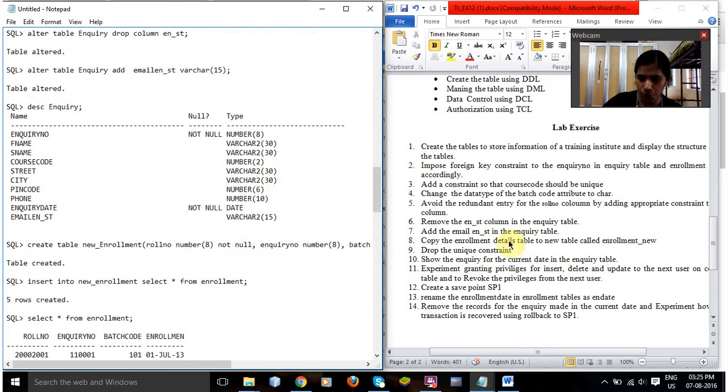Now, for the next one, I am supposed to remove the en underscore st column from the inquiry table. I have done that using drop column.